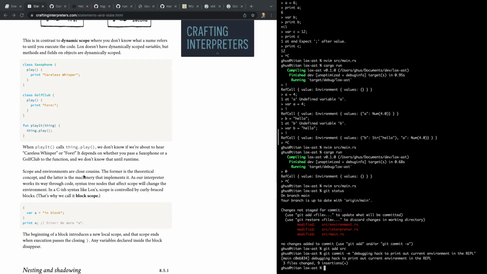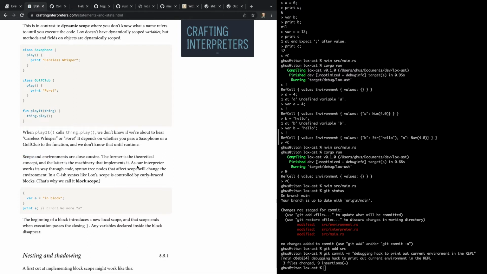Scope and environments are close cousins. The former is the theoretical concept. The latter is the machinery that implements it. So we did environments already, so now we're just going to add scope. As our interpreter works its way through code, syntax tree nodes that affect scope will change the environment.